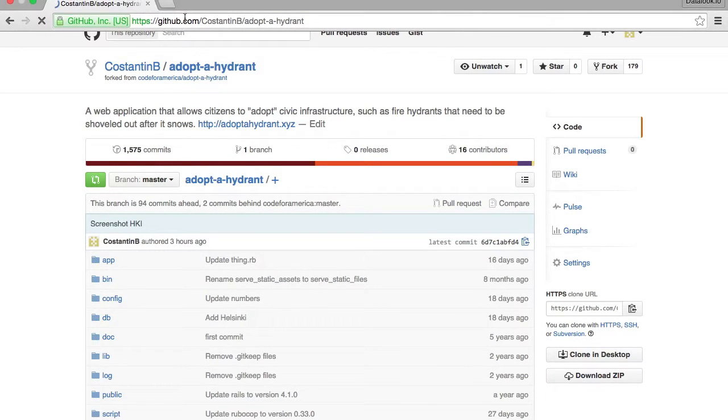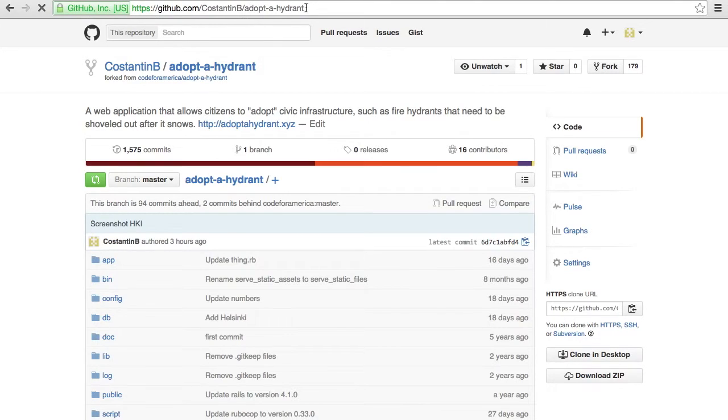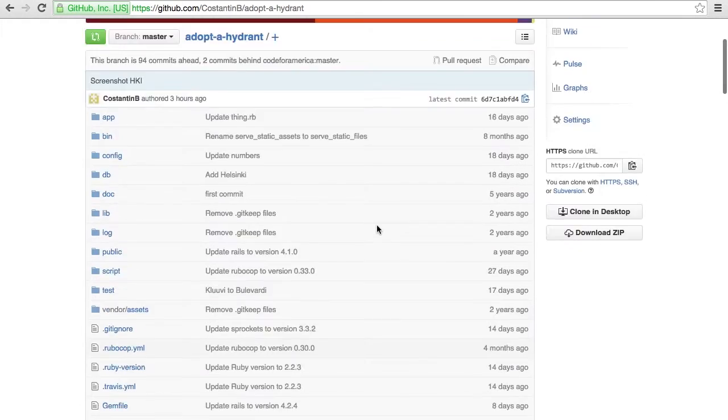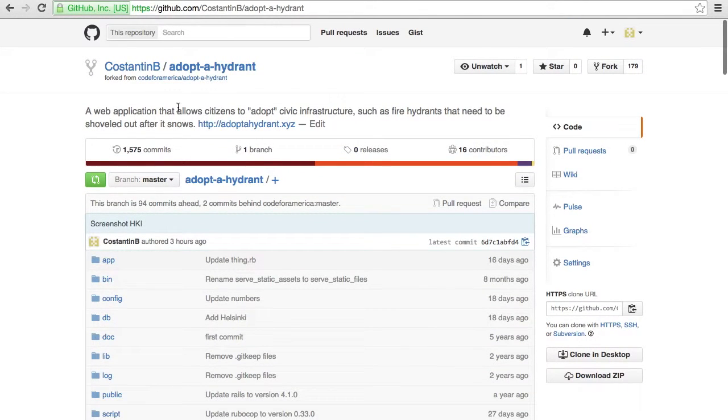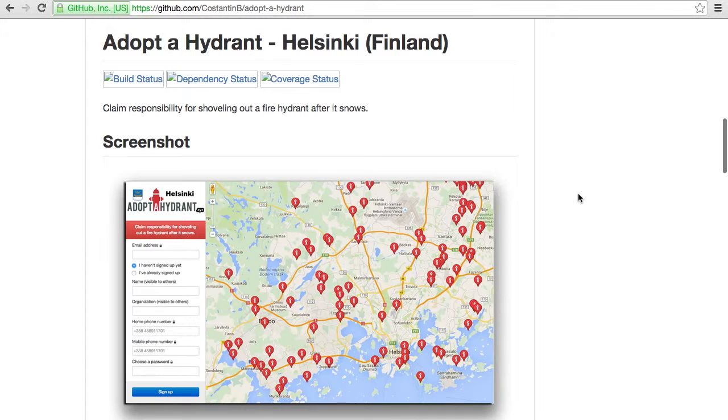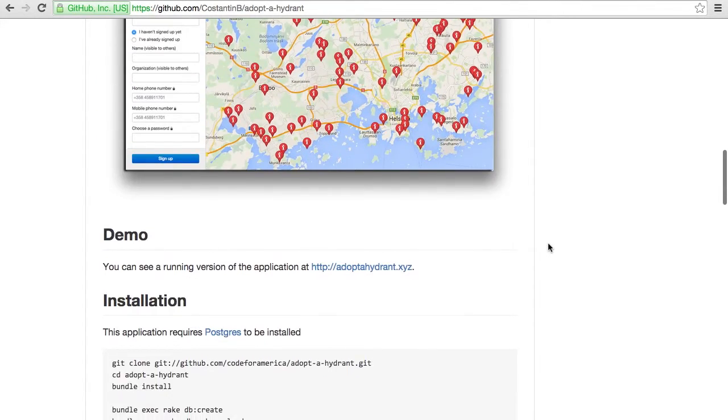Now you will see that you have an address github.com/your username/adopt-a-hydrant. This is your fork of the original app. As you can see, I already made some edits, like I put my website and added Helsinki instead of Boston, a screenshot, and these other things. But I will show you how to do all these things now.